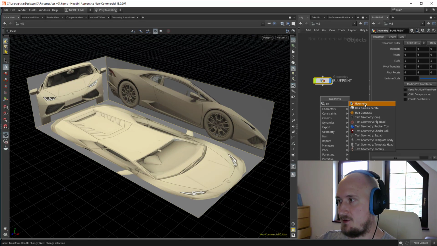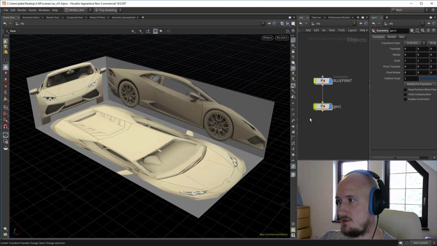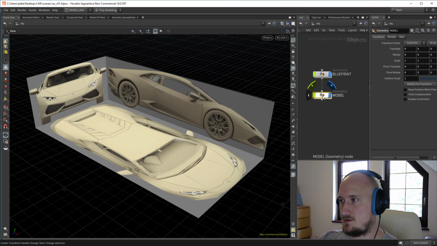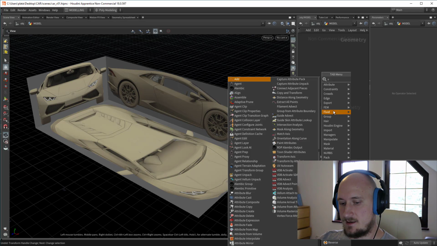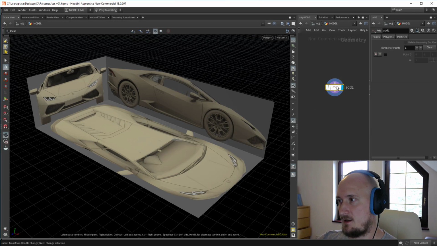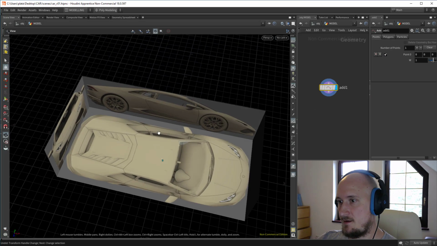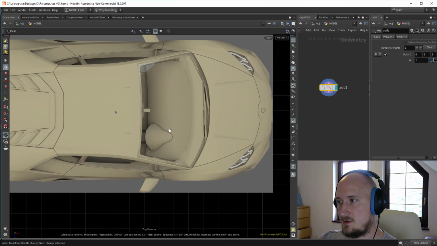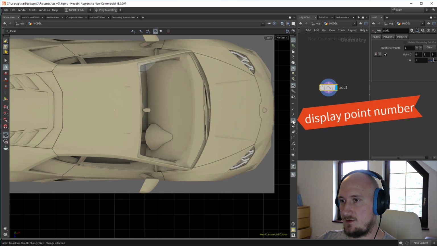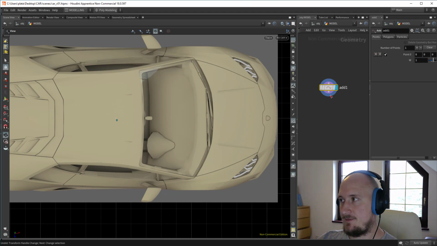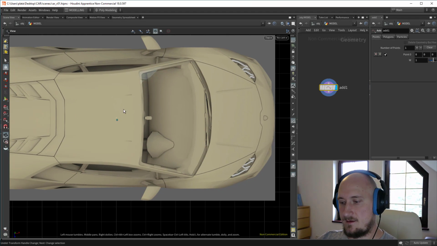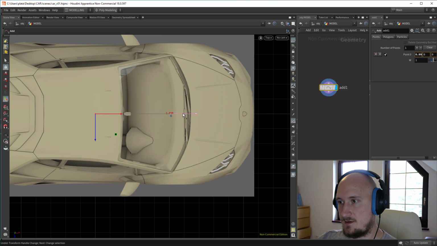And I will drop a new geometry node. I will call it model, and I also parent it, although you don't have to do it, I just like to have it this way. And inside I can start adding points, so drop an add node, go to top view, display the points right over here, and if you press enter, we can start moving these points.